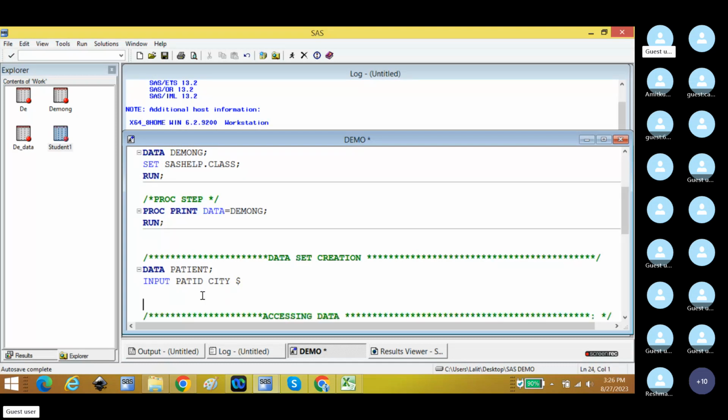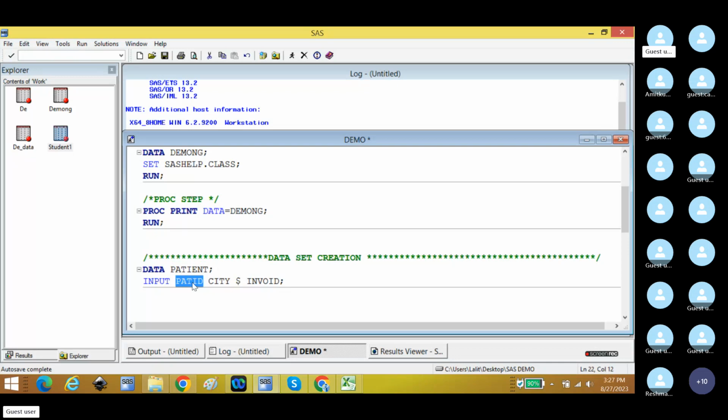Then I'm creating the third variable, invoice ID. Again I'm writing it in short form, invoice ID, and a semicolon, because the statement ends here. In this, the file name will be patient, and the variable names will be patient ID, city, and invoice ID. So how many variables will be there?